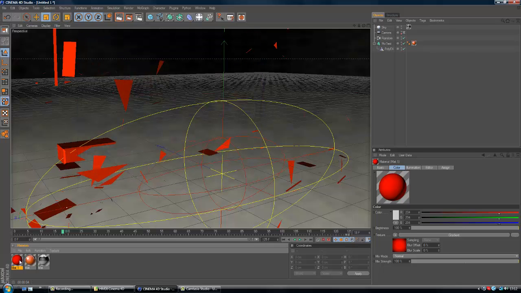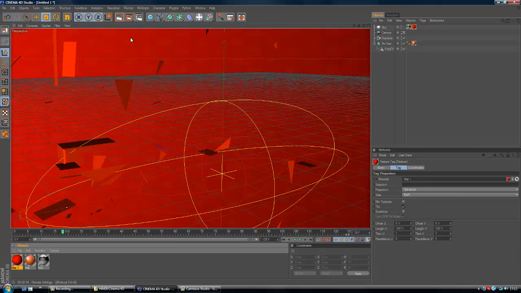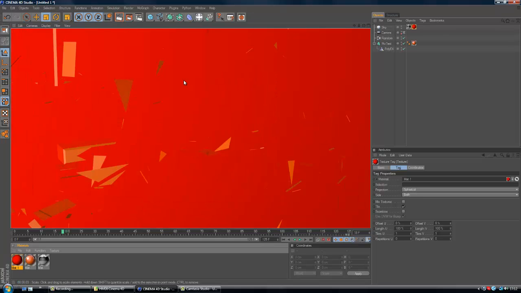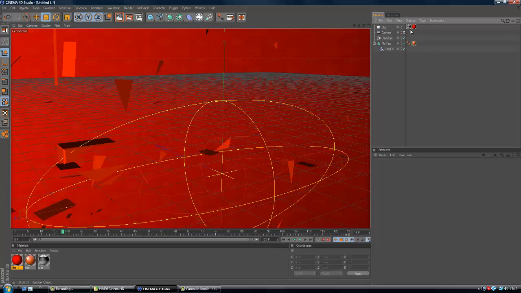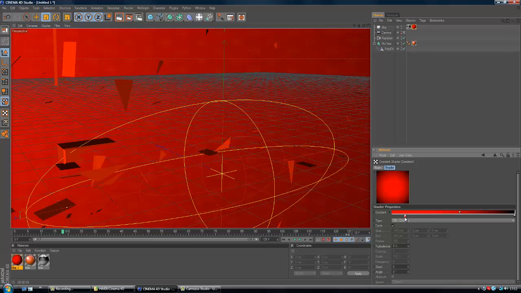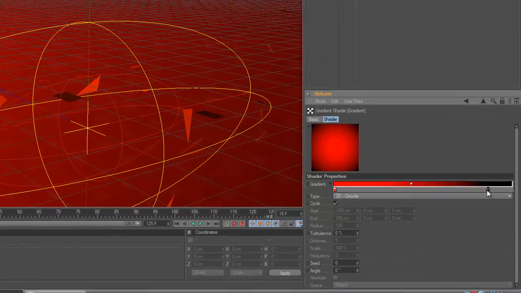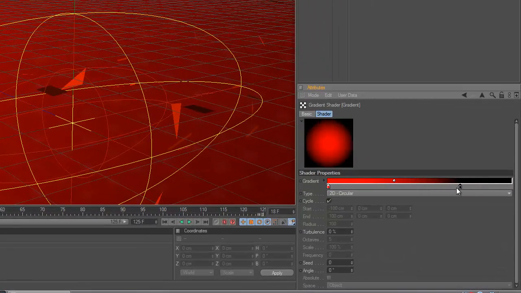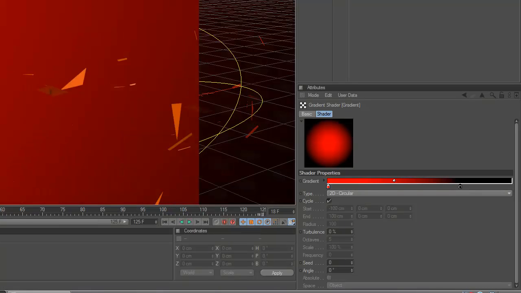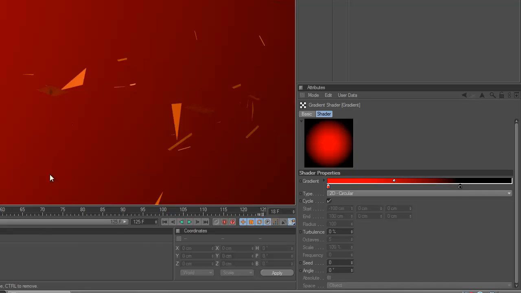Okay, and then drag it into the sky. You will see it's red, but doesn't matter. When you render it, it'll be red. But I'm going to change that, and I'm going to add a little more black. I'm going to add much more black. Okay, render it right now. Yeah, that's better.